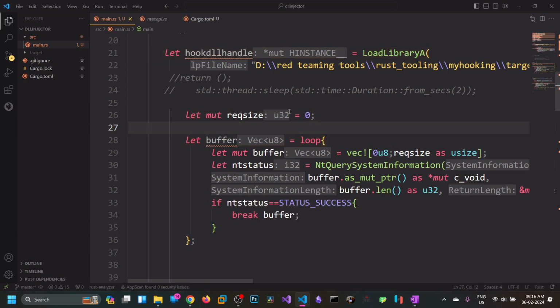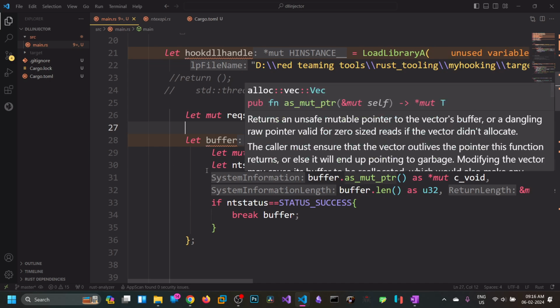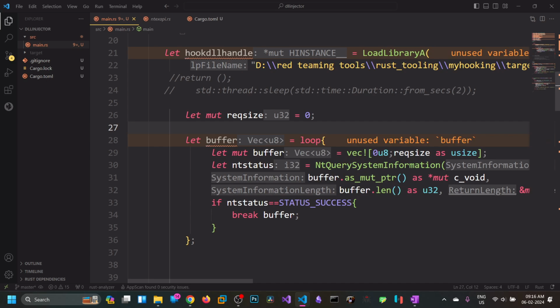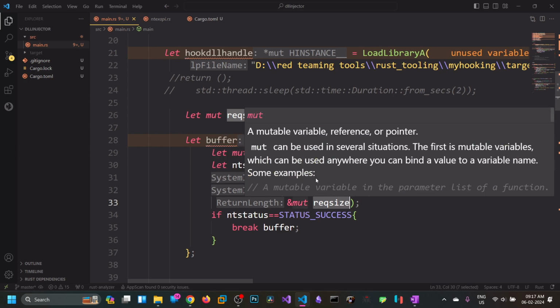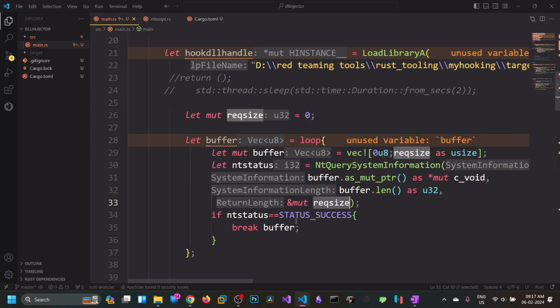So we have declared a required size as 0, and in the first call, we will be passing the buffer pointer, the buffer length, and the required length. This fails because the length of the buffer is 0, so it tells us the required size in this variable. And again in the loop we are allocating the buffer of the required size, and we are calling this again. We will be doing the same process until we get the status success.